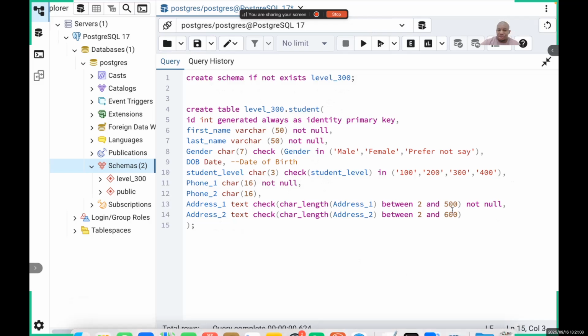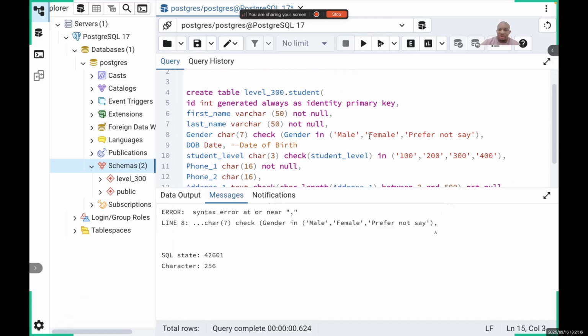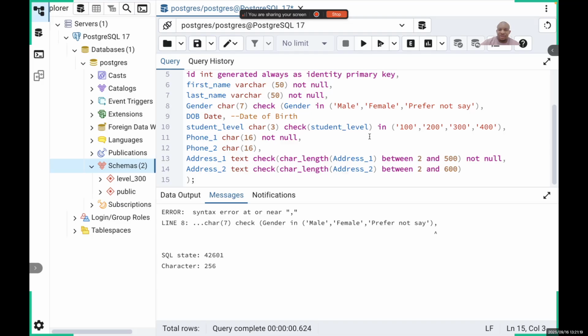Okay, so let's check the output to see what we have there. Yeah, so there is a syntax error. It's like I've omitted some comma somewhere. All right, so let's check closely. Okay, so they are talking about line 8. Let's check somewhere in line 8. There should be some comma that is missing. So male, female, prefer not to say.